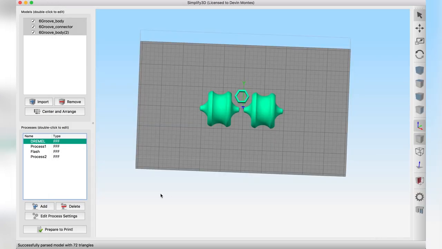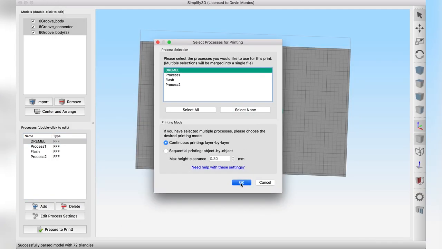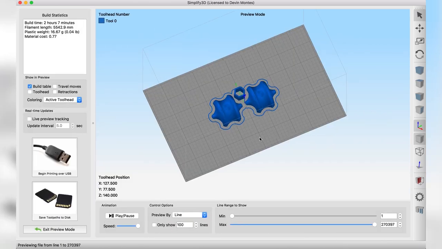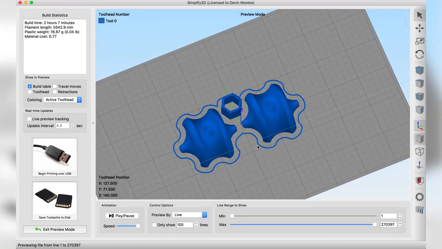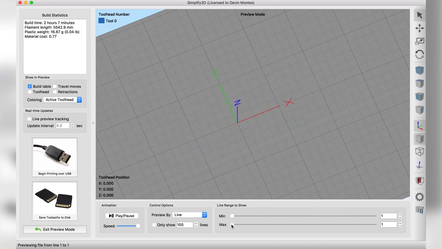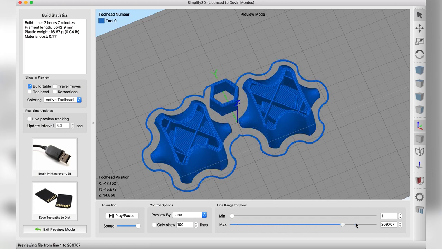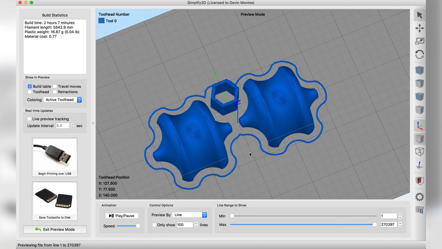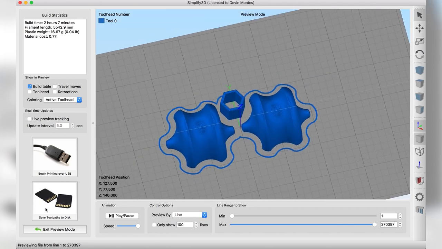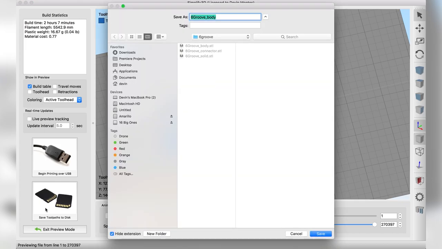Let's go ahead and prepare that to print. It's always a good idea to run through the preview just to make sure you don't see any funky things going on. So I'll just run through the layers and everything here looks pretty simple and straightforward. Yeah, it looks good. So let's just go ahead and save that G-code and we'll load it onto the printer.